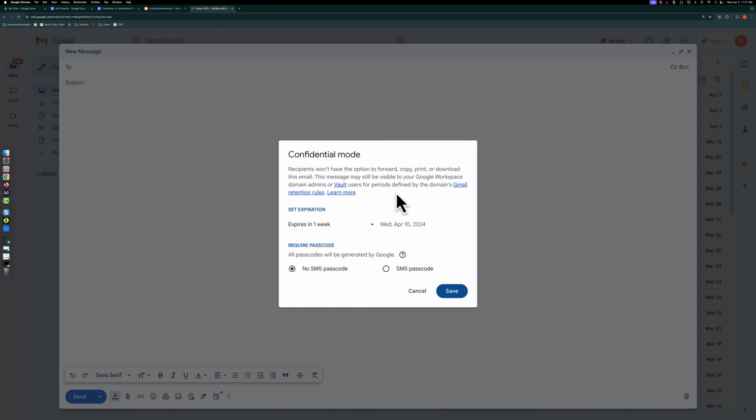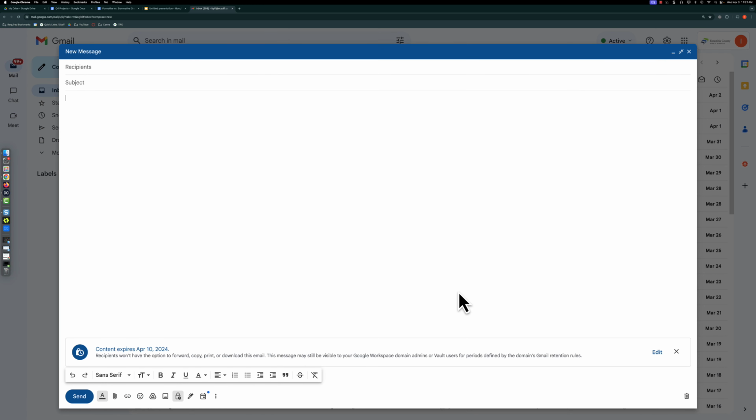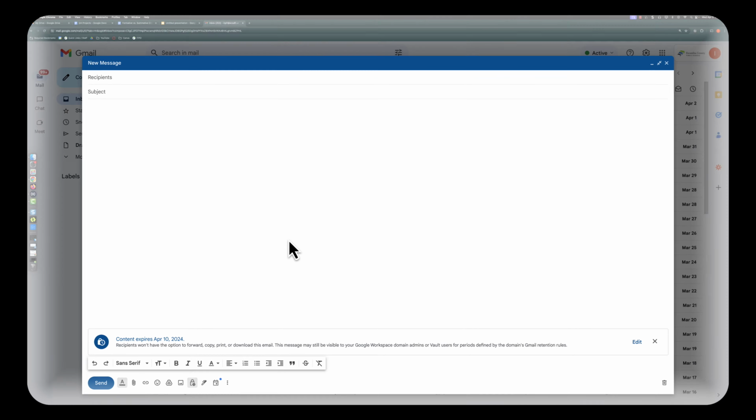You'll also see here that the receiver cannot forward, copy, print, or download that email if confidential mode is turned on. Once you click Save, you'll be able to see the blue banners across the top with the content expiration date listed at the bottom, and the receiver will see that same message. This just provides that extra layer of security for sensitive emails.